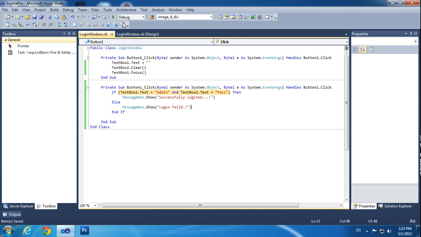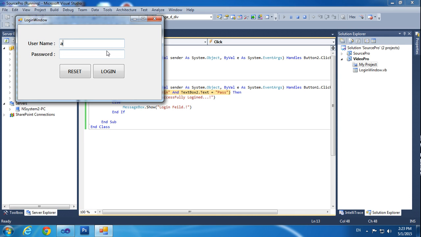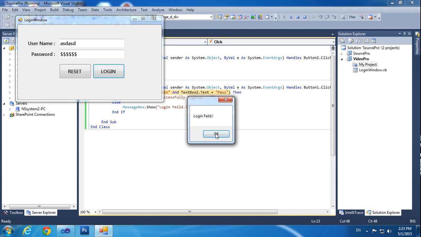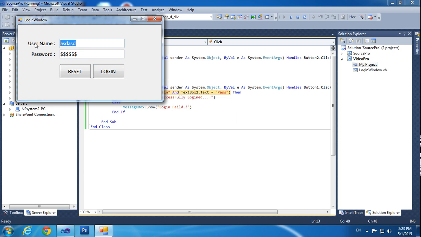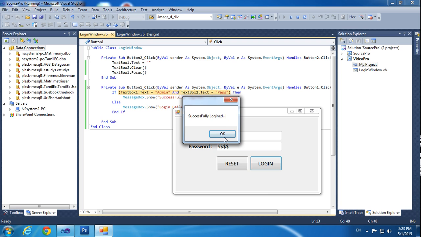So now I hit the run button here. Type any name here and click login. It will show login failed. Now I am typing the correct one here. So username is admin and password PASS, and click login. So successfully login.